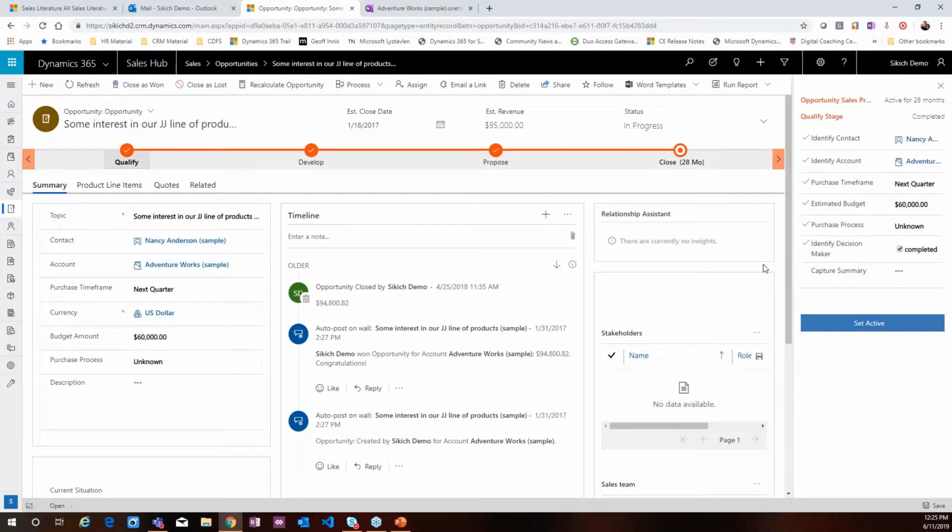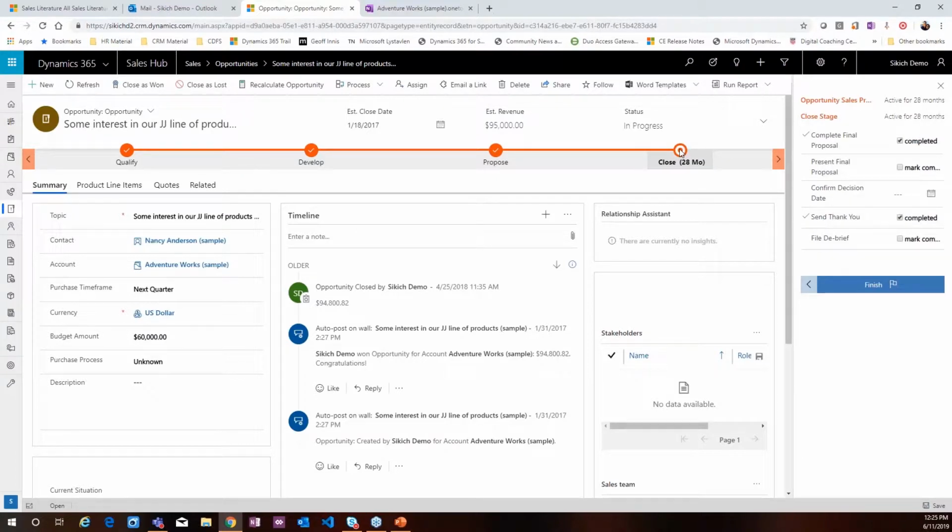Now, the other great thing that we're looking at here as well is we can see how long we've been at this particular close stage. So we've completed the final proposal, but we're having a really hard time presenting it. We haven't done that yet, right? So as a sales manager, if I'm looking at this information, I can say, okay, this is really where Joel is in the process. Joel's got the proposal put together. He's been at this stage for quite some time, but he hasn't been able to get this thing presented. And instead of it being 28 months, let's just pretend it's 28 days.